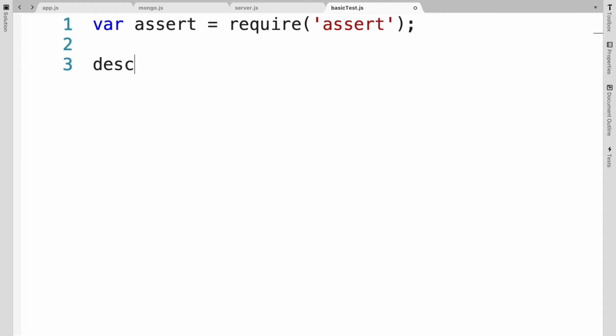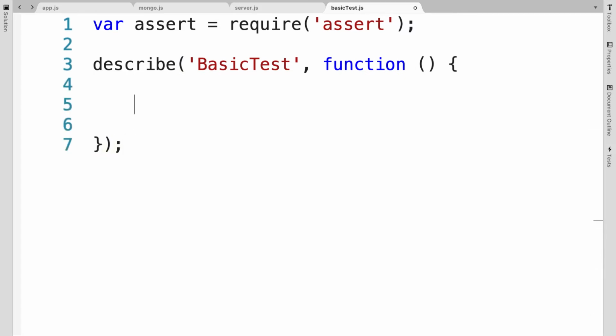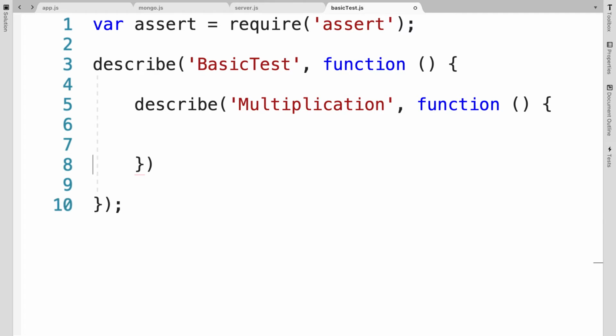Next, we're going to describe our container for our tests. So we'll start off by creating a structure for our test. And let's call this basic test. Next, we'll have a function inside of our basic test. So this is our structure. In there, we'll use describe again to describe a specific test. So let's do a multiplication test. Again, we open up the function. So this is the syntax for making an integration test. We're just going to test simple multiplication first.